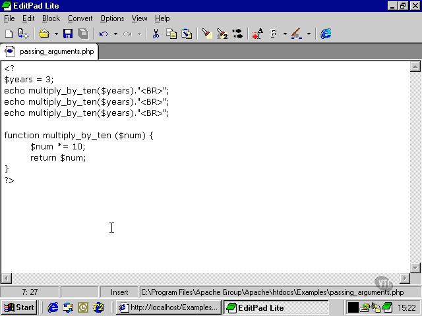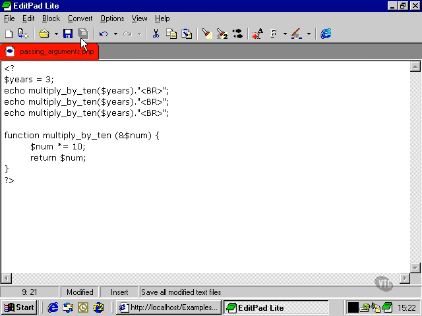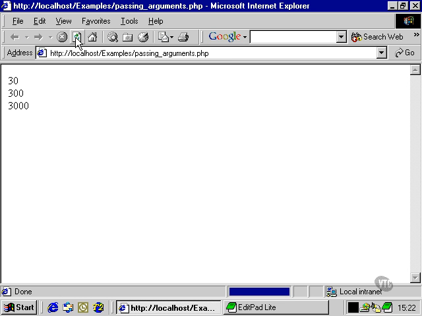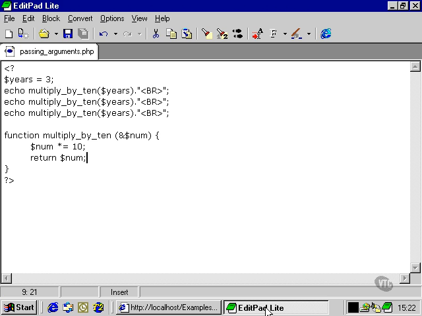If we simply put an ampersand, or and sign as it's more commonly known, before the name of any argument in our function definition, then let's take a look at the browser and we'll see what result that small change has had on the way our function works. As we can see, the value of the variable has been changed each time. Each time it's been multiplied by 10.